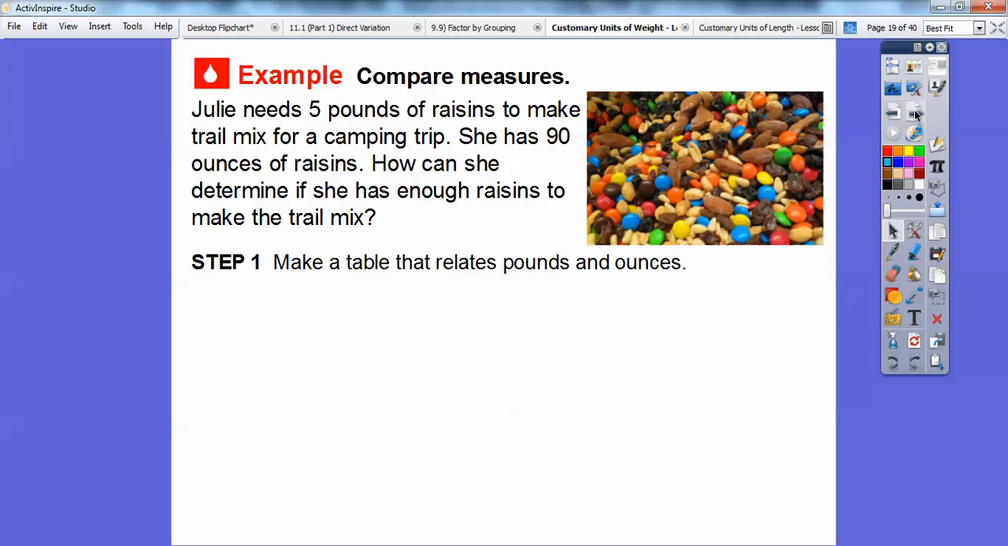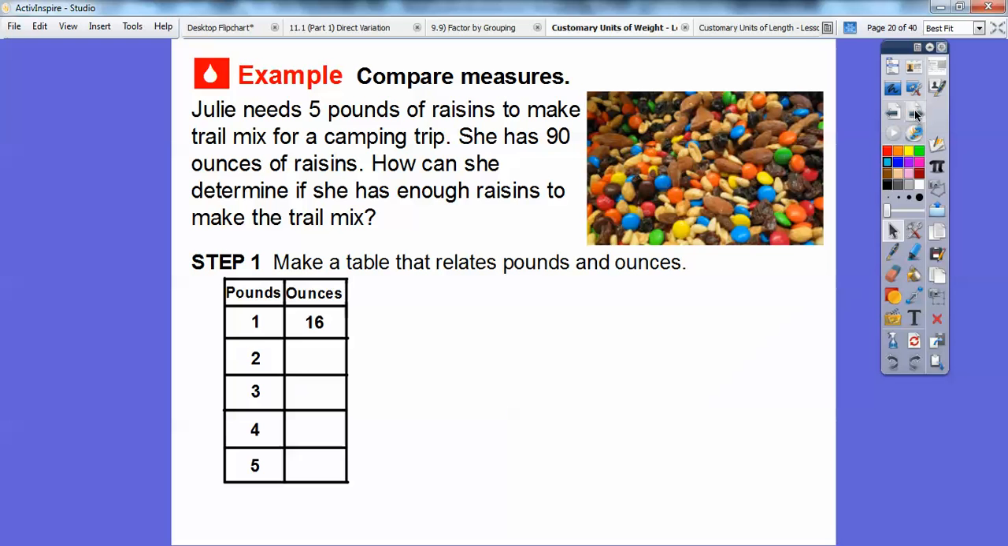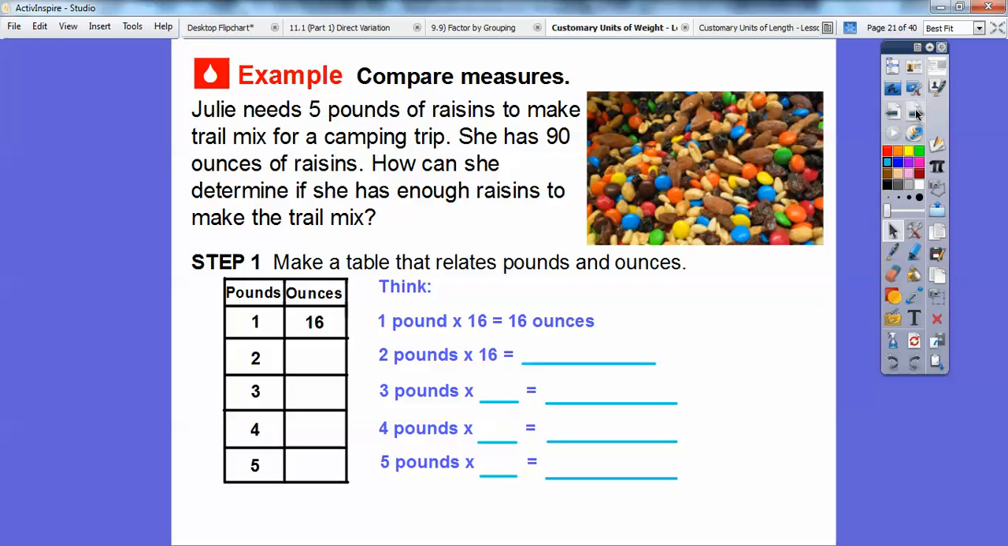Let's make a table that relates pounds and ounces. Since we're doing 5 pounds, here's 1 pound, 2 pounds, 3 pounds, 4 pounds, 5 pounds. 1 pound is 16 ounces, remember? So we're going to multiply by 16. 1 pound times 16 gives us 16 ounces.